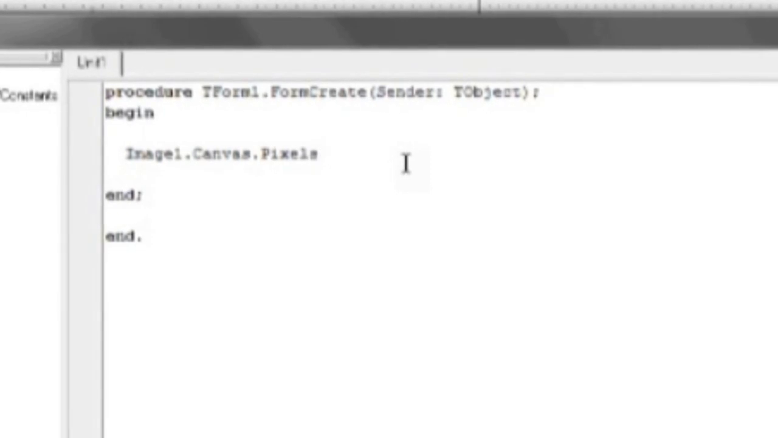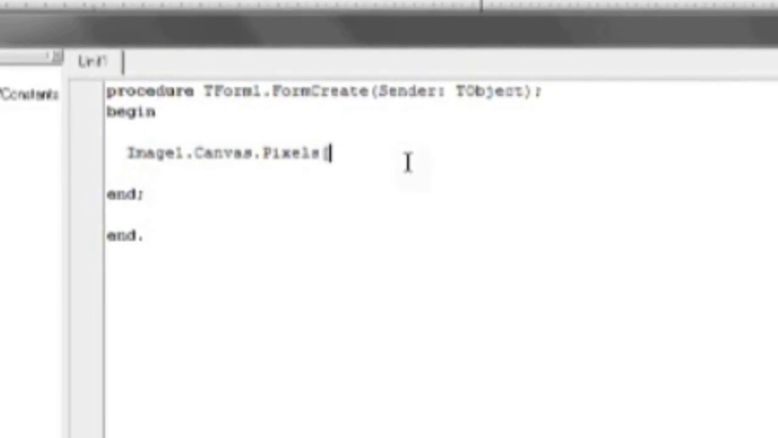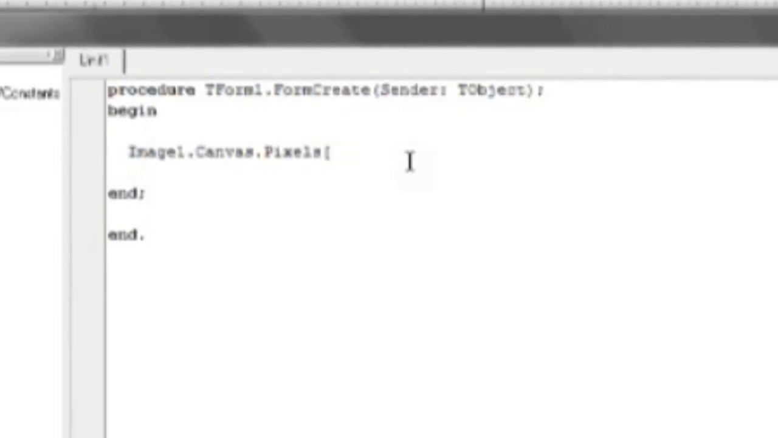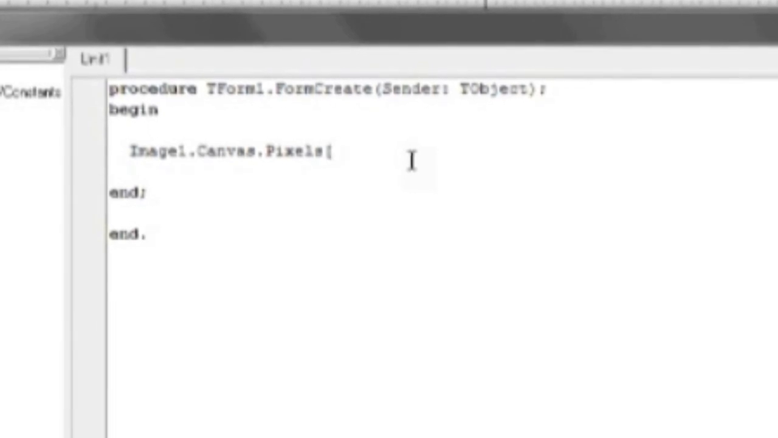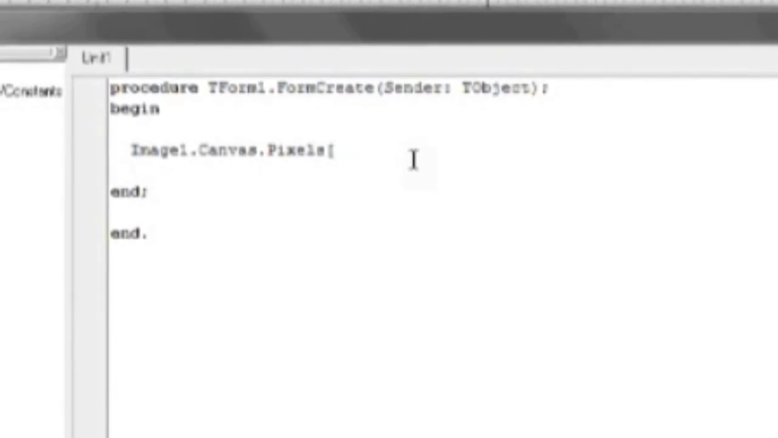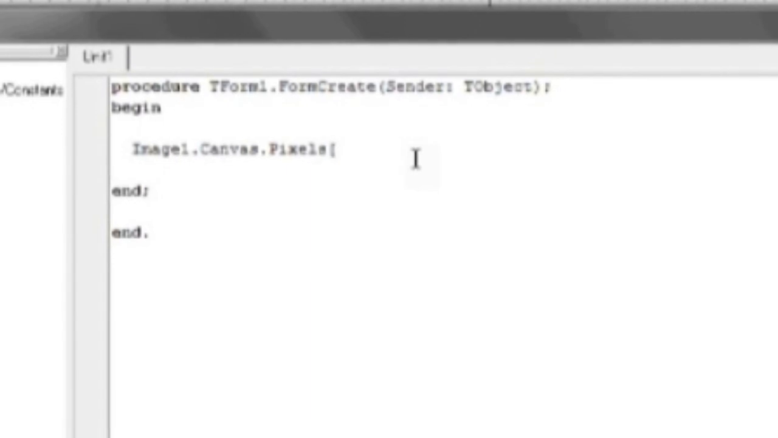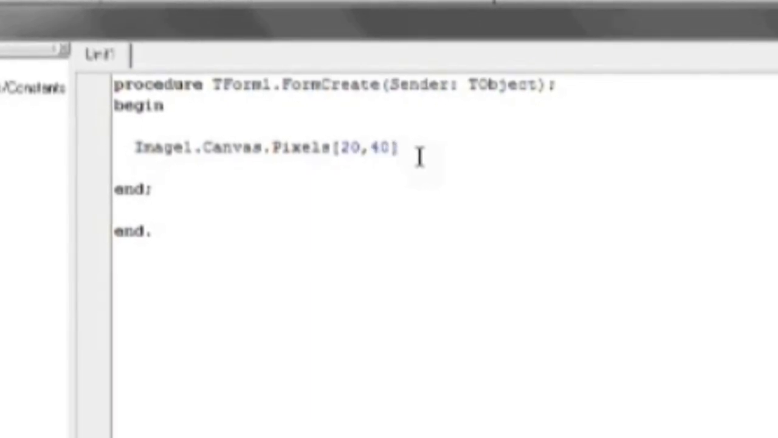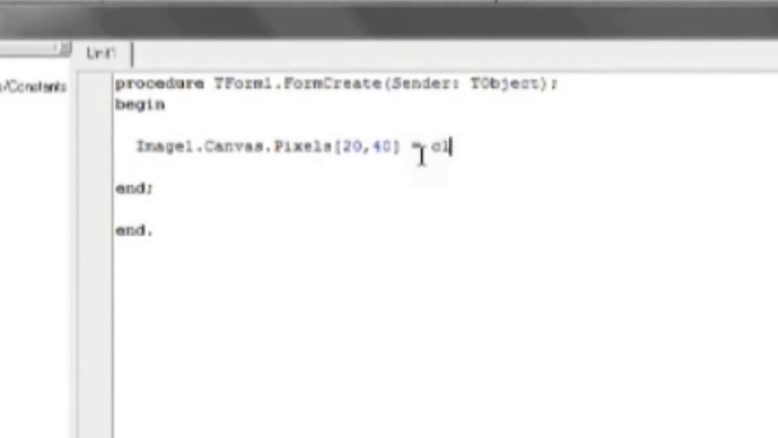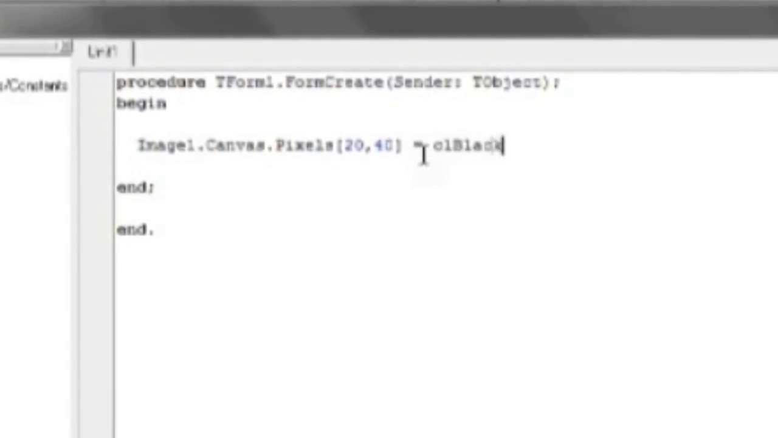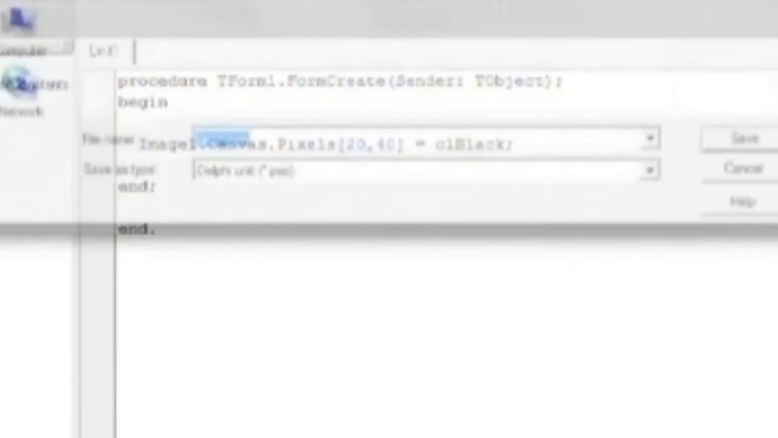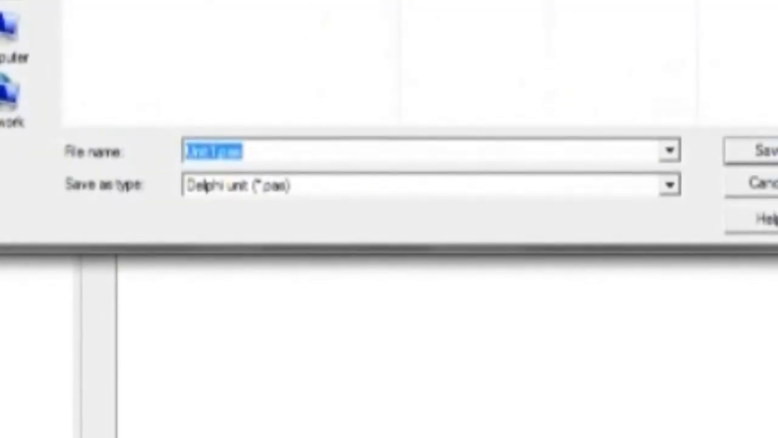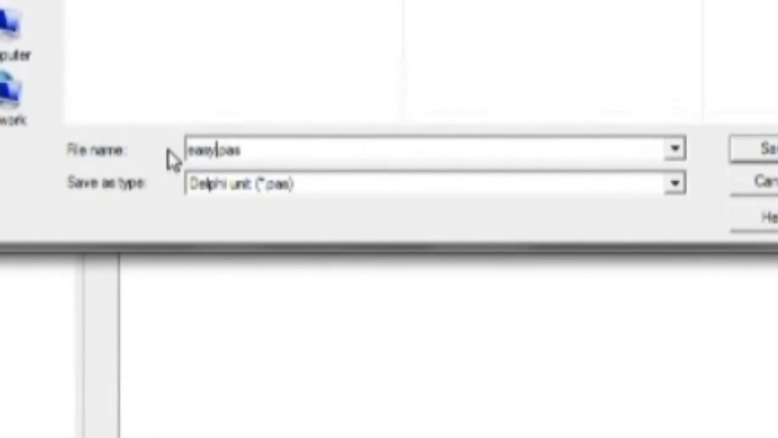It's an array of pixels, so you're going to say square bracket, and let's put a pixel on that image that we put there at x is equal to 20 and y is equal to 40. Okay, and we're going to say it is clBlack there. And right, let's just quickly save this in products. I'm going to call this Easy Engine.